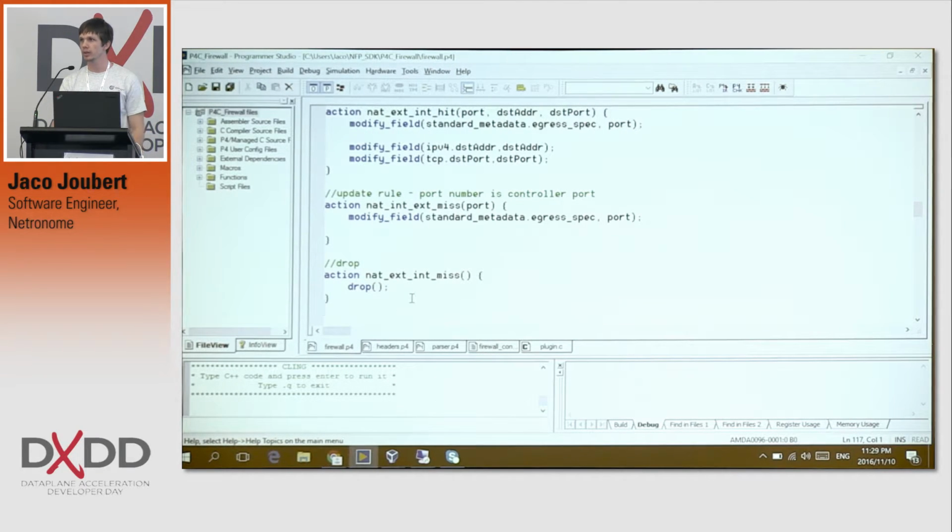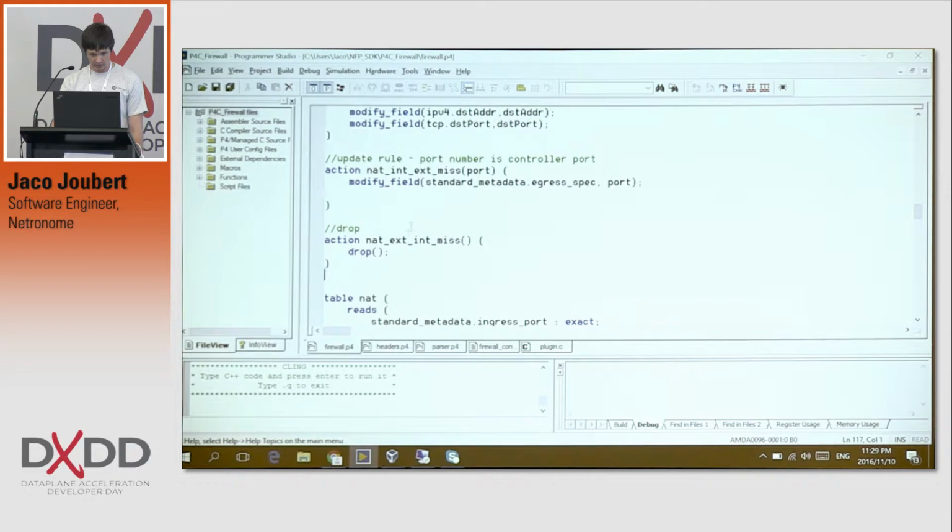Now, if you have a miss, like I said multiple times, on the external side you just call the basic function drop, and the packet will just be dropped. If you have an internal to external miss, so there are no rules allowing it to go through yet, we are only modifying the standard metadata egress spec. So this changes the port that it will be sent out on, and in this case we are changing it to the VF connected to the controller. So the controller is just listening using Scapy, a Python function, to listen on a specific port, and it's set up to listen on this virtual function.